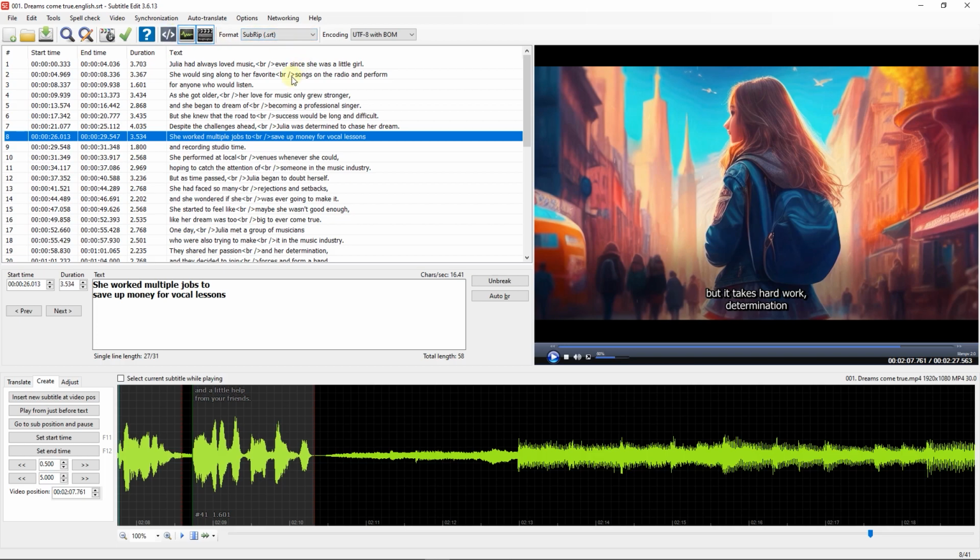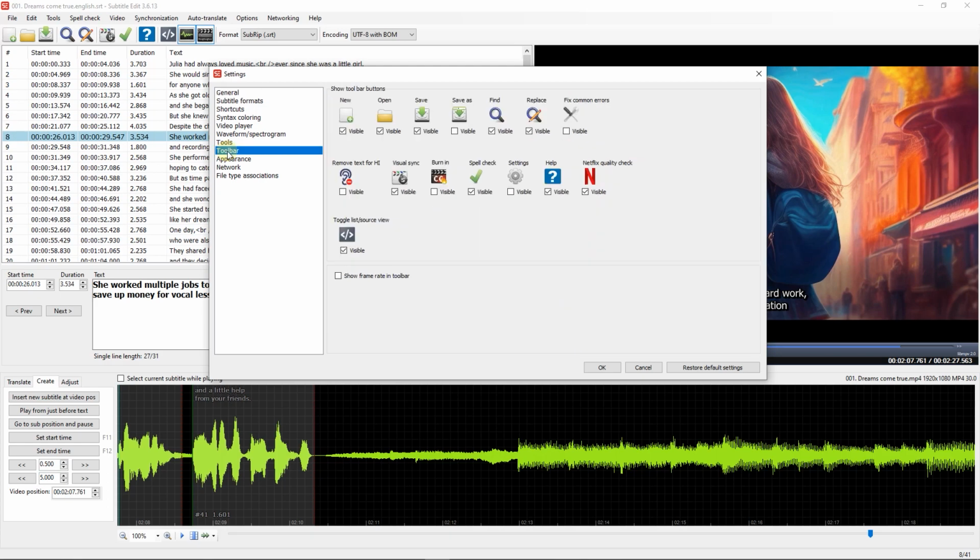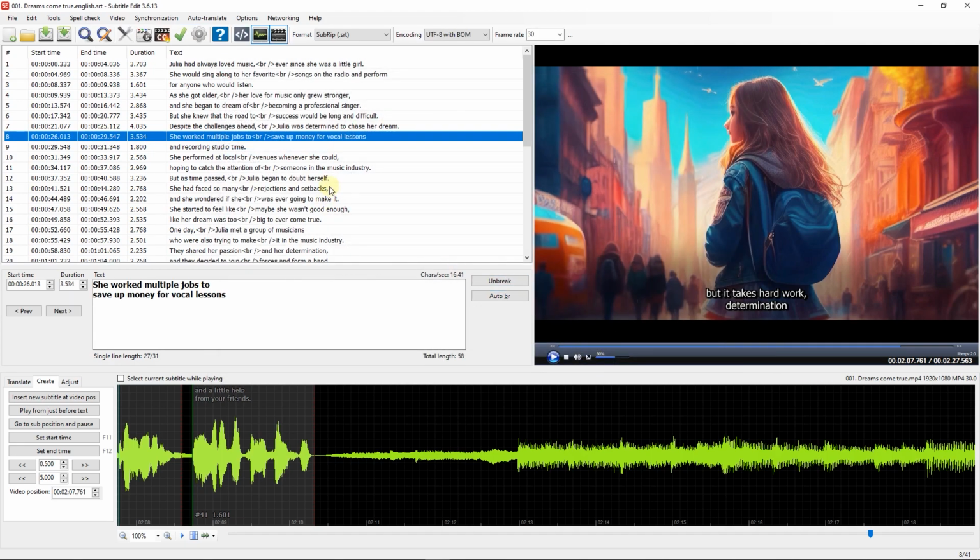How to use toolbar. First, go to Options, Settings, Toolbar. Here you can check or uncheck the commands you want to appear in the toolbar. The first button is to create a new project in Subtitle Edit.